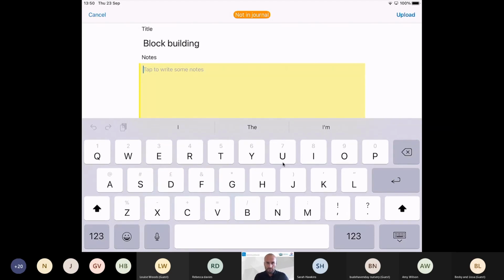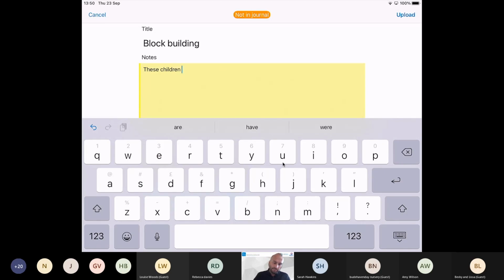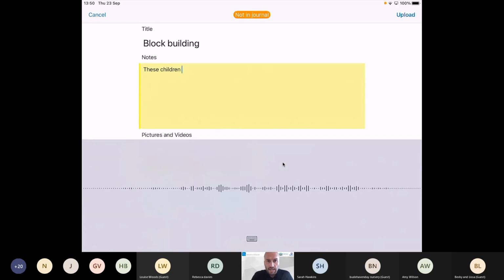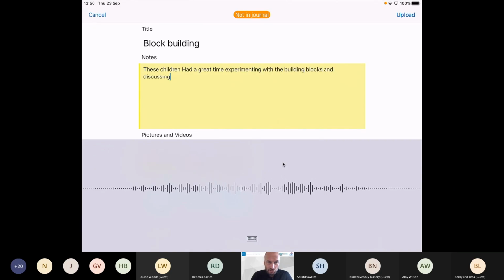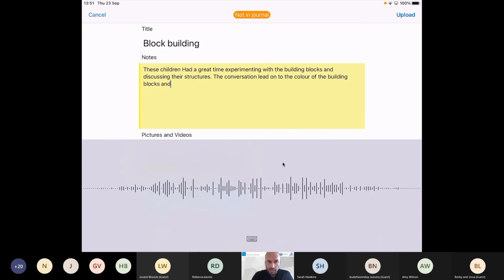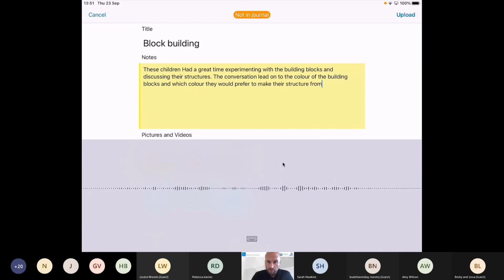I'm going to start by typing: these children had a great time experimenting with the building blocks and discussing their structures. Full stop. The conversation led on to the colour of the building blocks and which colour they would prefer to make their structure from. Full stop.